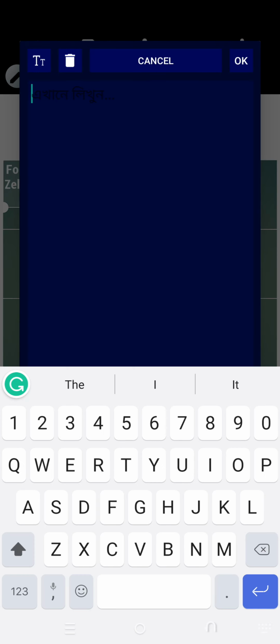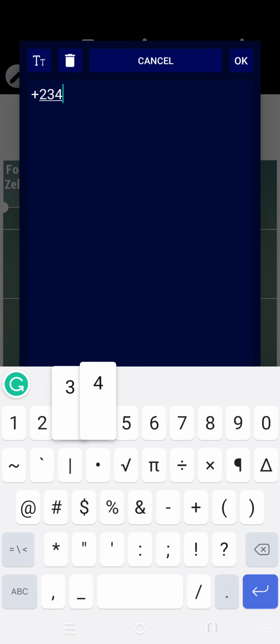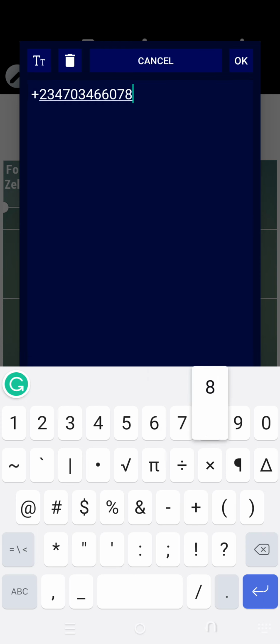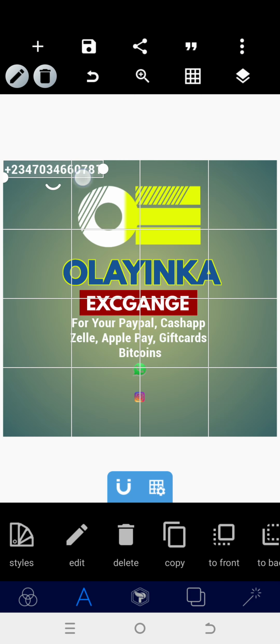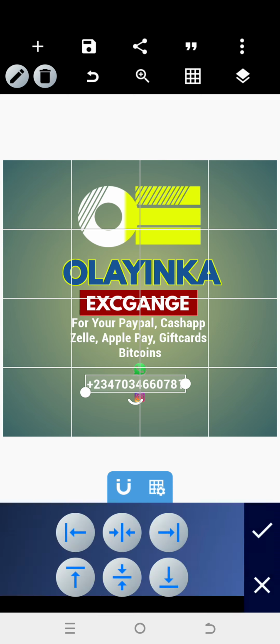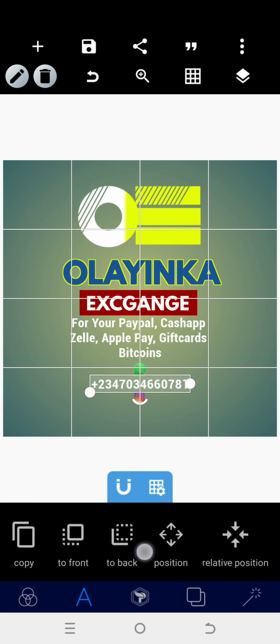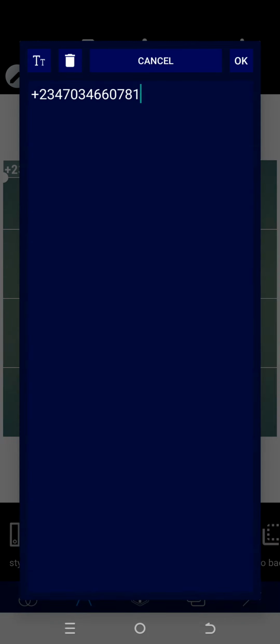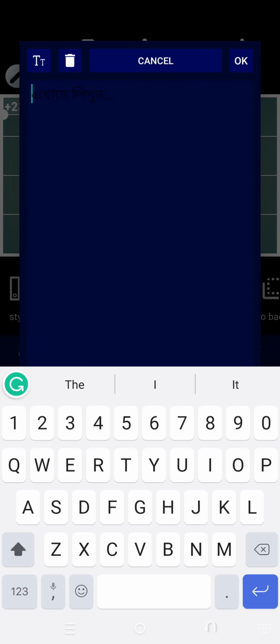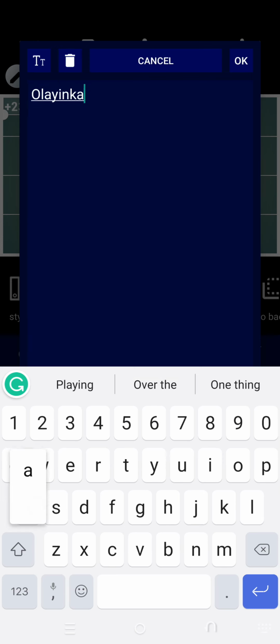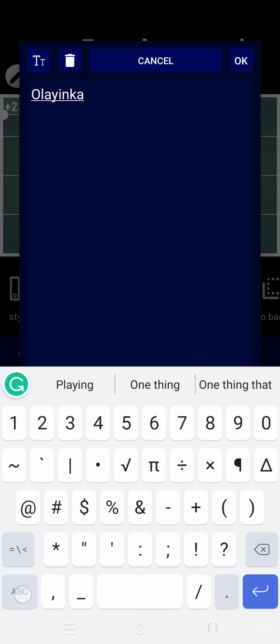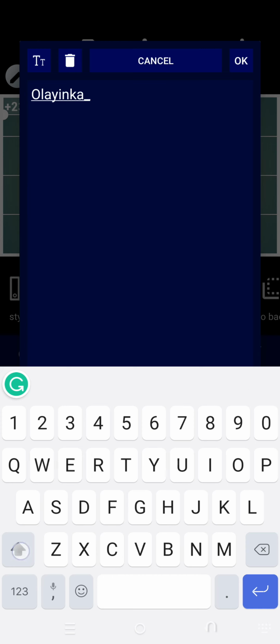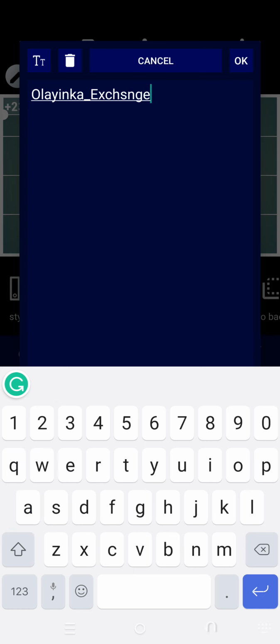When you copy, we have 7034667. Position this here. Copy. Then we'll put it there. Say Olayinka underscore exchange. Okay, cool.